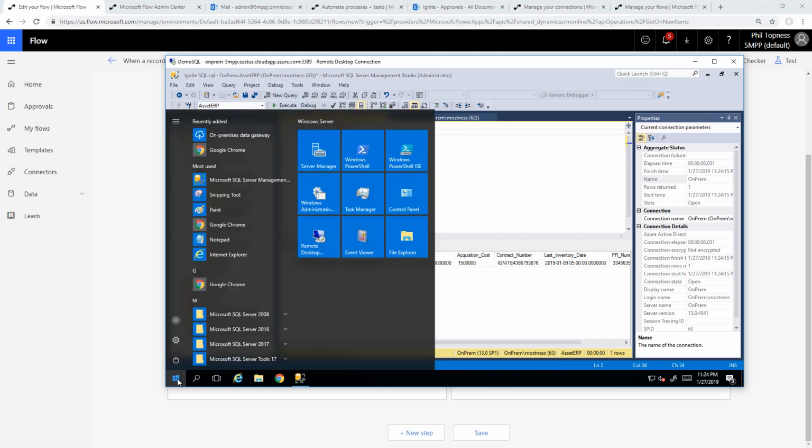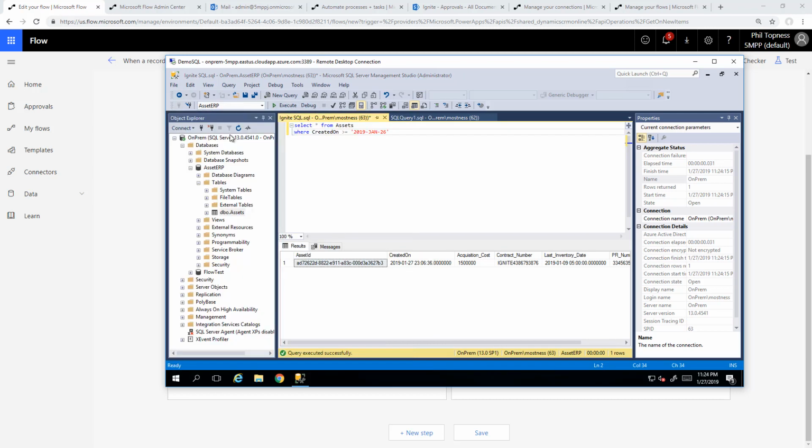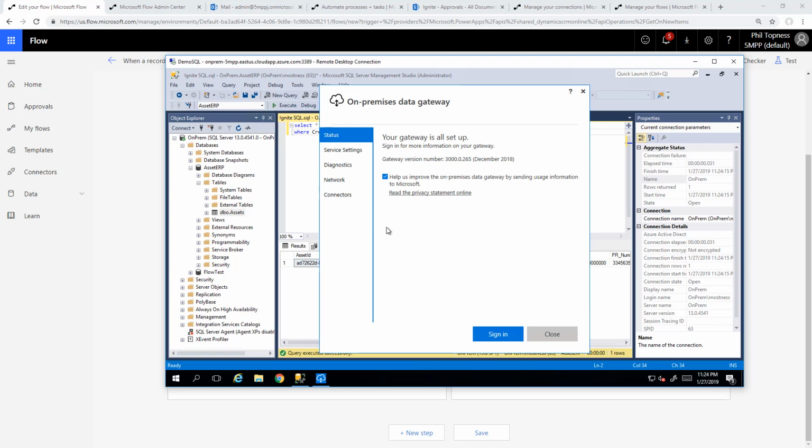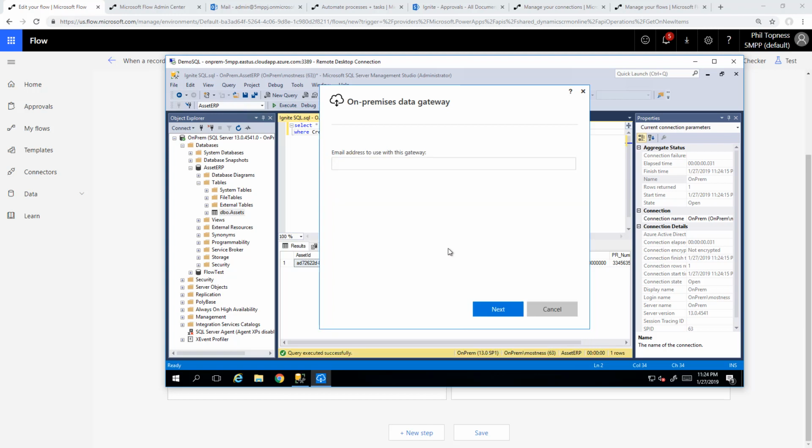Now on here too, I've installed the on-premises data gateway. And so this is a connector that lives on-premise, connects up to the Azure Service Bus, and looks for activities to do that are from Flow or Power Apps or Power BI. And to sign in, we can just check to make sure it's connected. So let's just check in or sign in to the Flow account that we're using.